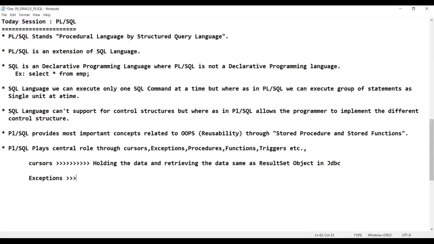So exceptions, sir. Exceptions are meant for handling what? Handling the runtime exceptions, sir. That is what we are going to learn.